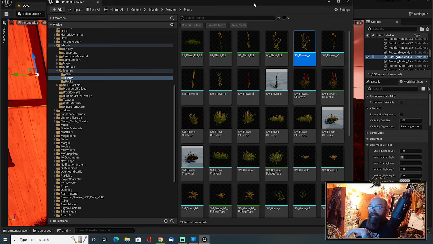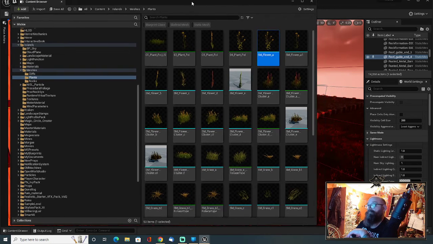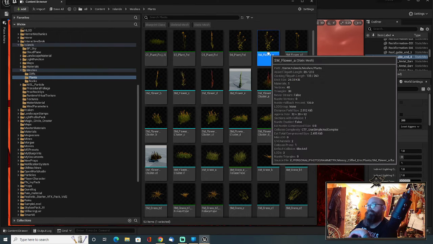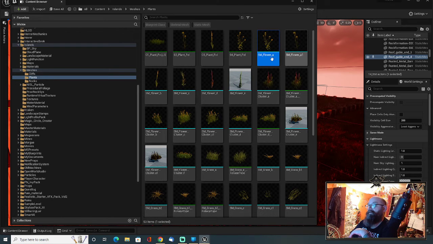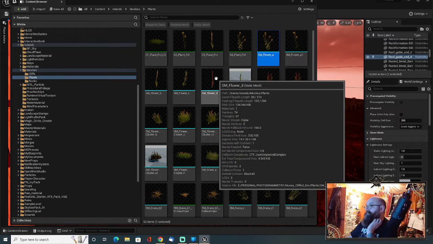Now, how can I find out what they are? Well, what I've got here, I'm going to leave this open so you can see it, is SM flower A and SM flower A1 and all these other things. Now, this is a process that's going to take a few minutes, but it's something that's going to speed up what you're doing a ridiculous amount.